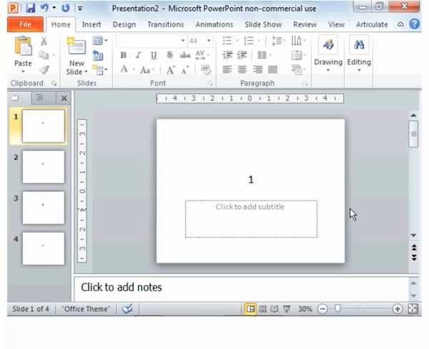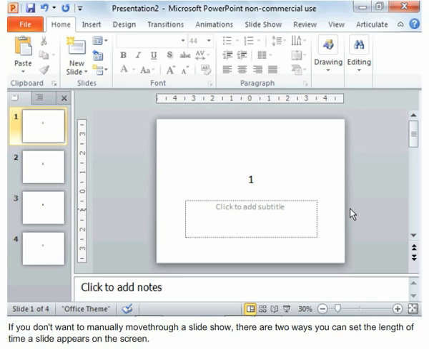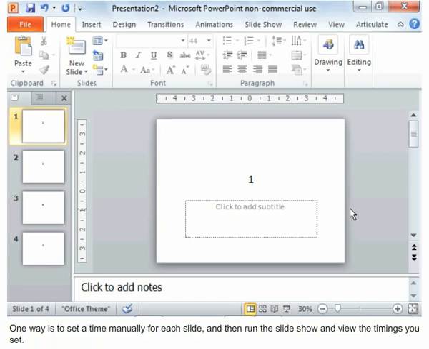Automating a slideshow. Set timings automatically for a slideshow. If you don't want to manually move through a slideshow, there are two ways you can set the length of time a slide appears on the screen. One way is to set the time manually for each slide and then run the slideshow and view the timings you set. The other way is to use the rehearsal feature, where you can record timings automatically as you rehearse.